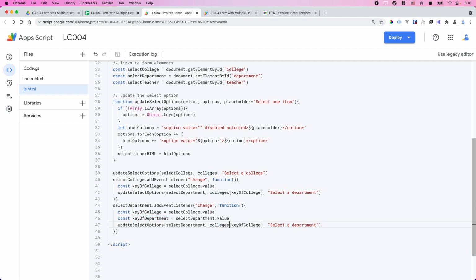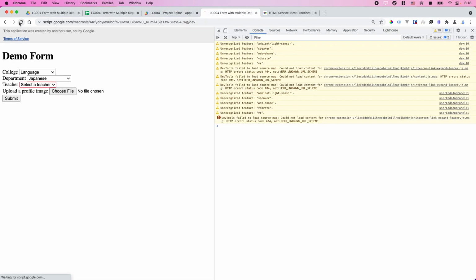And we can access the teachers list by going to the college object, the key of college and the key of department. So this is the third level of the data. And here we'll select teacher. Okay, update options, select department. Here we need to update the select of teacher, right? And let's refresh.